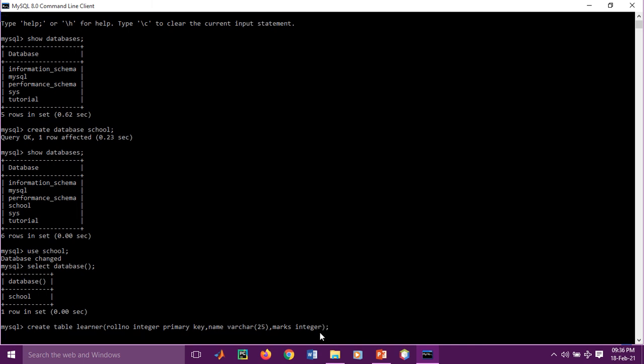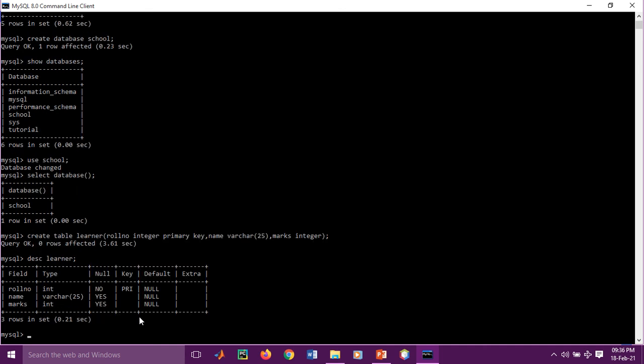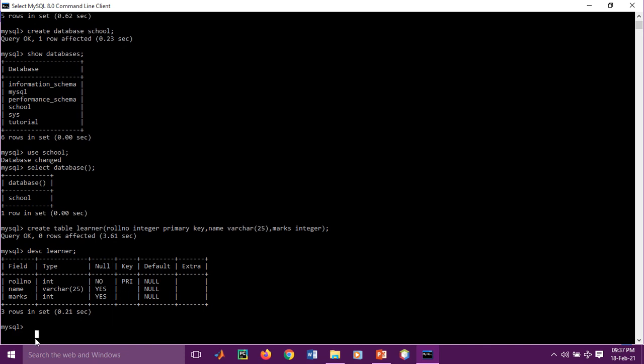Our table is finally created. If you want to see the description of the table, you need to write desc and the table name. In this case learner is our table, so it will describe the learner table. In table learner we have three columns, and in MySQL we call columns fields or attributes, with the same names. So here three columns are there: roll number, name and marks, of type int, varchar and int. This is the description of our table learner.